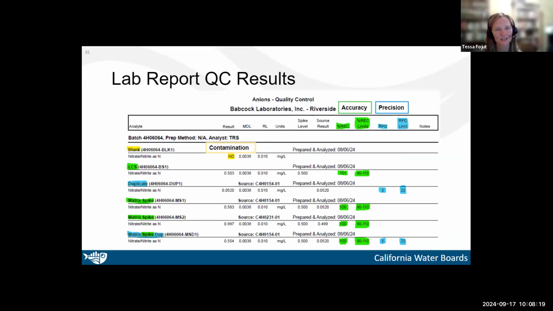Yes. So it's a relative percent difference. I'm sorry, I could have put the little equation up here, but it's not that fun to look at. But basically, it's telling you how different, like you have a matrix spike and the duplicate. So how different are these answers? I think these are the two that got compared. So the 0.583 and the 0.554. So it's doing a calculation on how different are those numbers, and you want it to be low. You don't want them to be different.